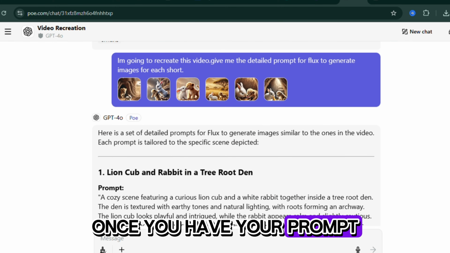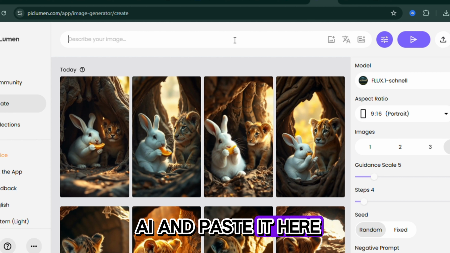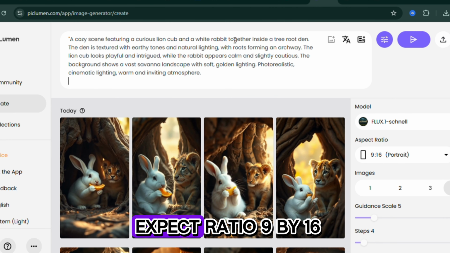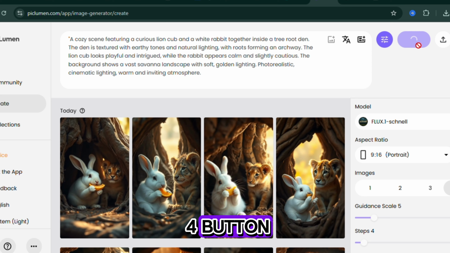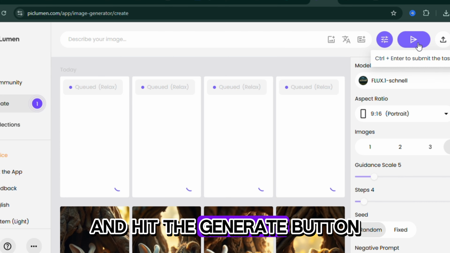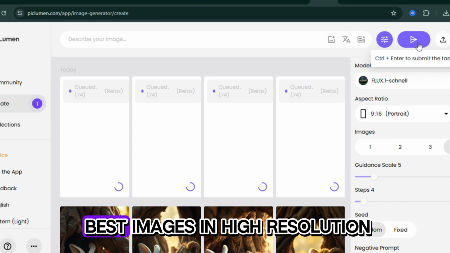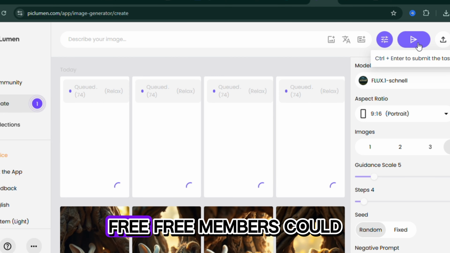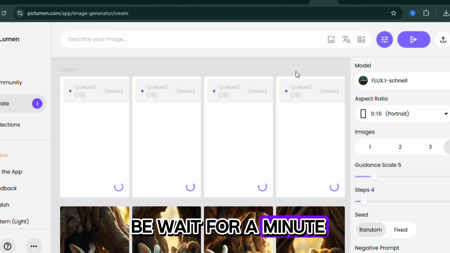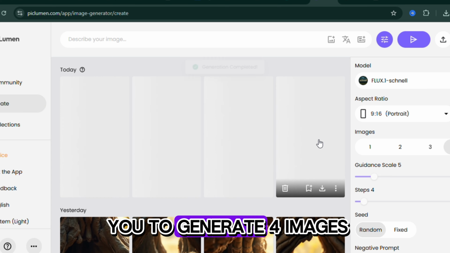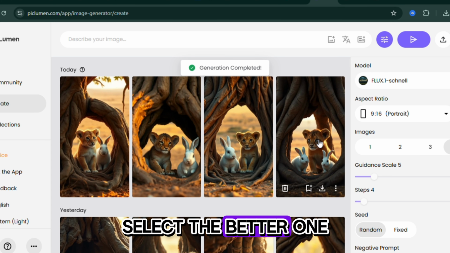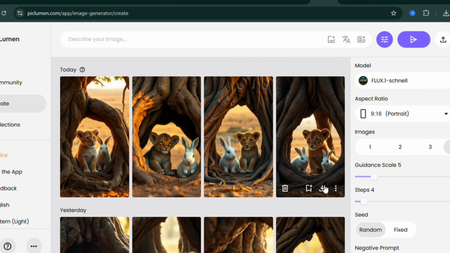Once you have your prompt, go to Pika Lumen AI and paste it here for images. Choose the aspect ratio, 9:16 for shorts. Select the 4 button so you have multiple choices and hit the generate button. This app generates the best images in high resolution for free. Free members may have to wait for a minute, so that's why I generated my images a day ago. See why I tell you to generate 4 images. Select the better one and save the images on your PC.